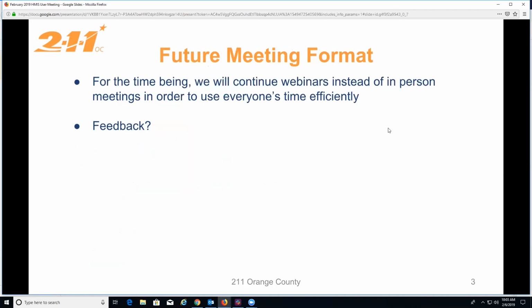So first, really quickly, as many of you know, we were previously doing quarterly in-person user meetings, and we haven't been doing that lately. The main reason why is because some months our agenda is heavier than others, and we don't want to ask everybody to come out here for like a 20-minute meeting. So that's why we've been sticking with the webinars. And as of now, we will continue doing that moving forward unless we have a big agenda where it would be better to meet in person.